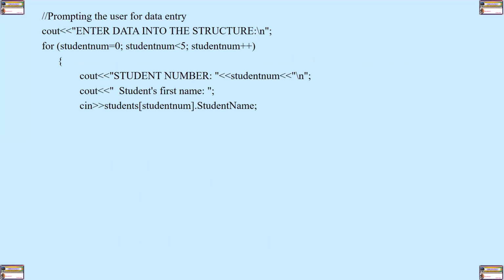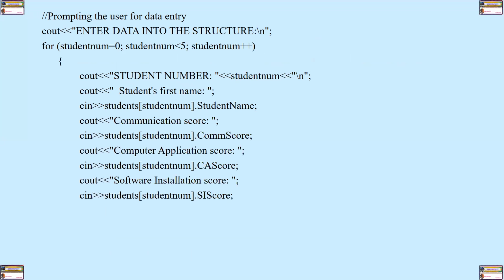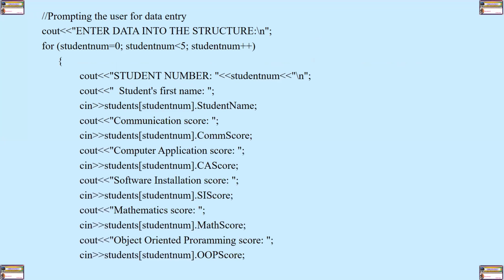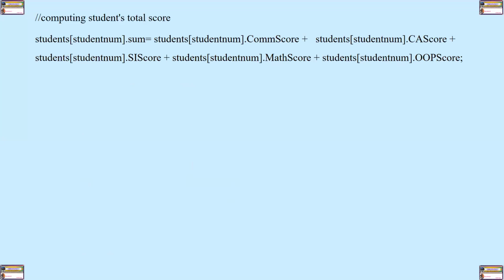Pick what will be entered by the user, assign it in the member for student 1. Do the same. Com score for student 1 and all the others for student 1. Then calculate sum. Pick what is in OOP score, student 1, and math score, student 1, all the way, and the cumulative sum or total, assign it to the memory location or the member called sum for student 1. And then calculate the total score.